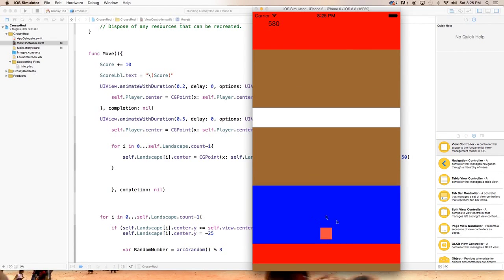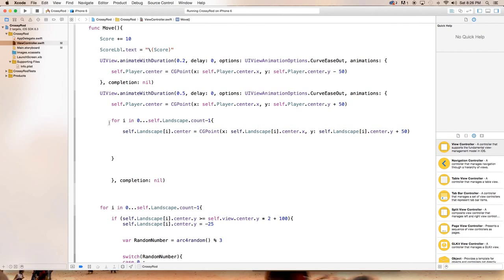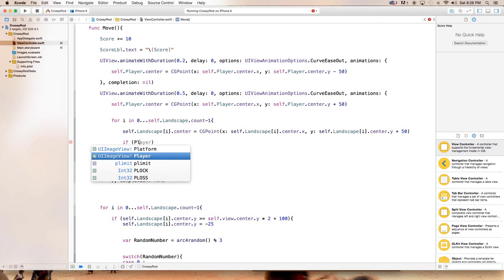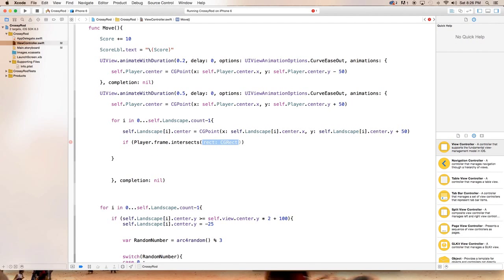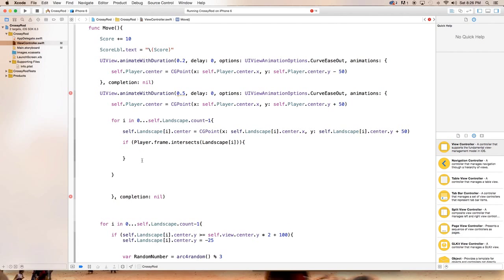So next thing we need to do is make sure that our player is intersecting with things correctly. Let's say if he hits this blue object right here, we want him to die. So down here in our for statement, where it's checking through all the landscapes and moving them down, we need to also add another if statement. So this will say if our player.frame.intersects, and we'll say it intersects with our landscape for the i value, then we want certain things to happen.